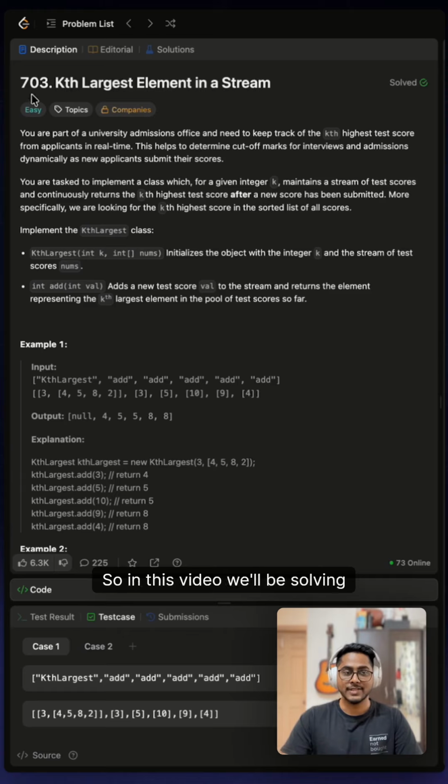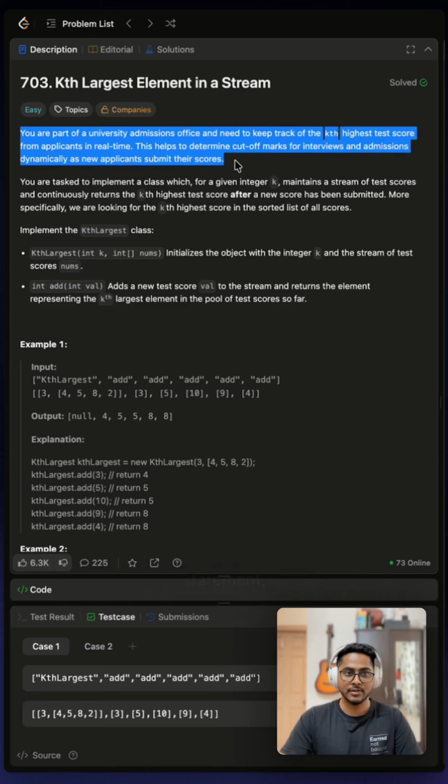So in this video, we'll be solving 703, Kth Largest Element in a Stream. You can read more about the problem statement, but we will start from here.